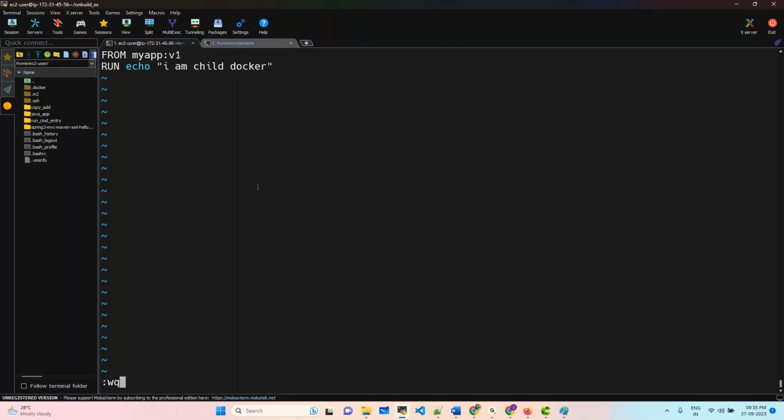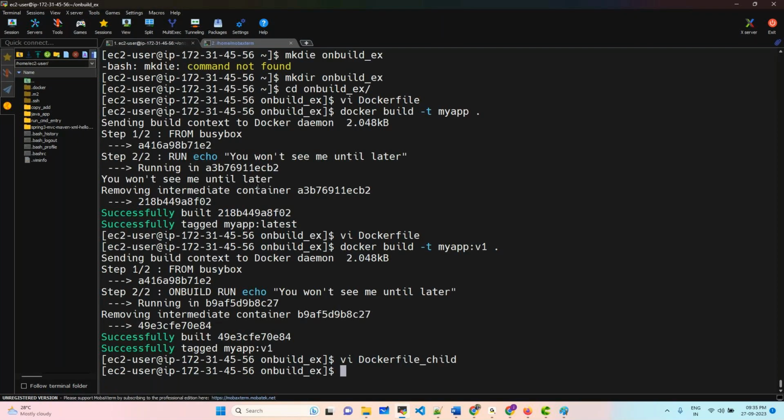Now, how to build this? We can run docker build, with the name my app underscore child v1. I'm going to build this right now. At the time of build, if you do the dot here, what input will it take? It will take your normal parent Dockerfile.